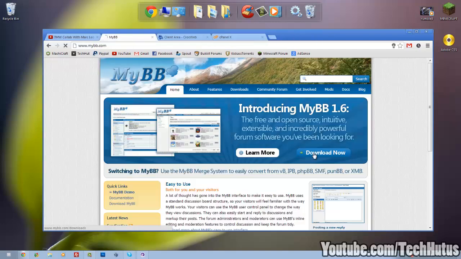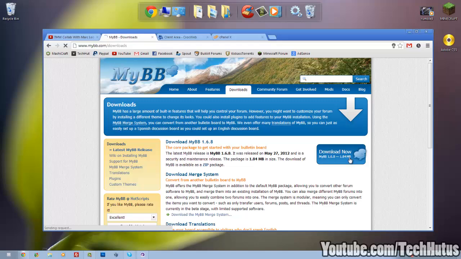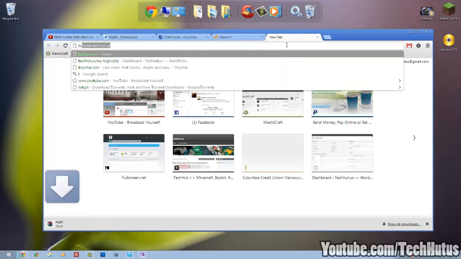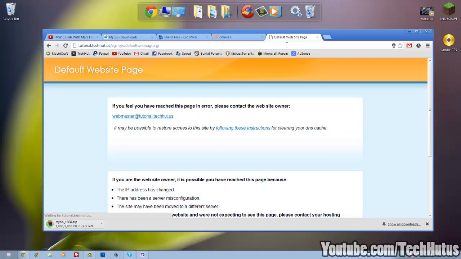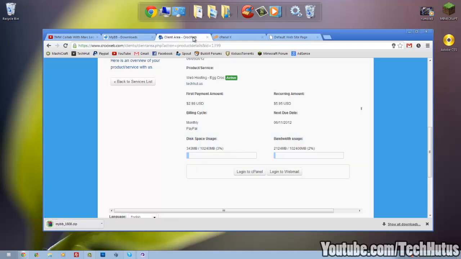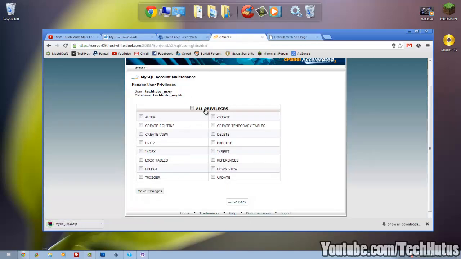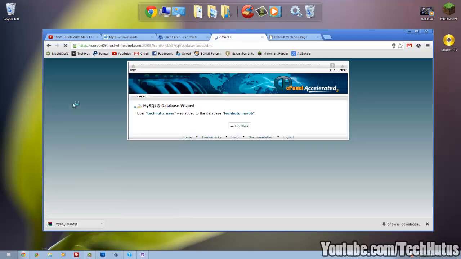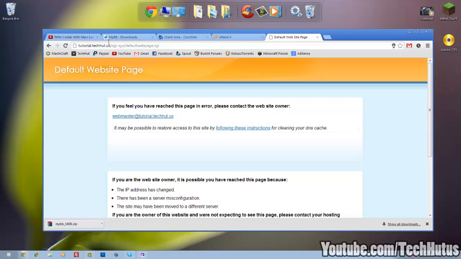So getting right into it, we're just going to download MyBB, the latest version. If you saw my last video, I created the tutorial.tech.us subdomain, and we're going to install it right in there. You're going to need a MySQL database for this, and I've just created one. If you don't know how to create a MySQL database or a subdomain, I'll have links in the description for you.